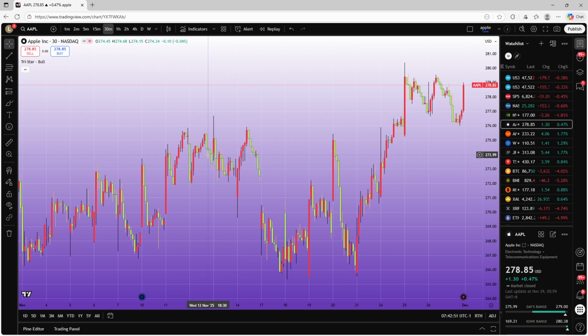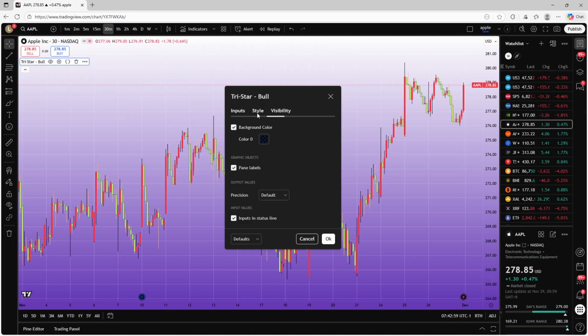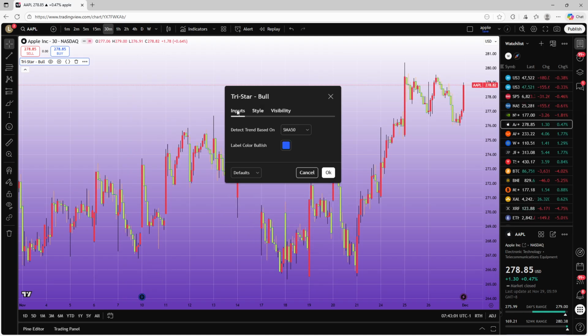At this point, you can customize how it looks if you want. In TradingView, most indicators let you adjust colors, labels, or visibility by hovering over the indicator name in the chart's legend and clicking the settings icon. That way, you can make the TriStar Bullish pattern stand out clearly against your candles, which is especially helpful if your chart is already crowded with other tools.